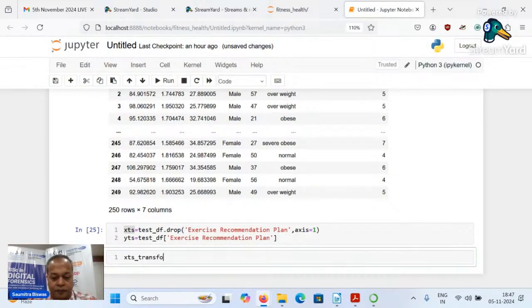XTS transformed, it's going to be ct.transform only XTS. Okay, so it's going to transform the test parameters, test data. It's not going to compute any mean or standard deviation. It's not going to decide how many types of string data are there. It's not going to perform any of this. It's just going to use what it has learned from the training phase, from the training data, on the test data, and that eliminates the chance of any data leak.